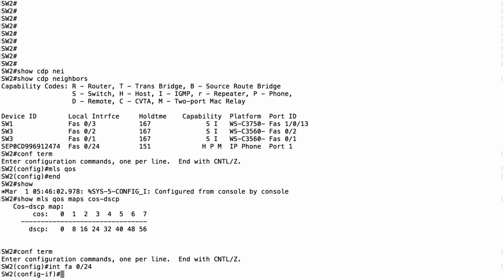And here's a common misconception. Many people think that we go right for that command where we say trust the device Cisco IP phone. That's not enough. We need to first say, what marking are we trusting? Are we trusting the QoS marking coming from that phone, or the DSCP marking coming from that phone? Well, normally coming from a phone, we're going to be trusting the QoS value. So I'm going to say mls qos trust.